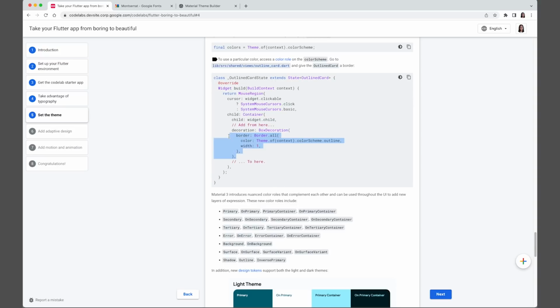Gotcha. Okay, so I'm not checking if it's dark mode or if it's light mode and then returning a different color. I'm just telling it, okay, just use the outline color, whatever that is, based on the light theme or the dark theme. That's awesome. I love that.